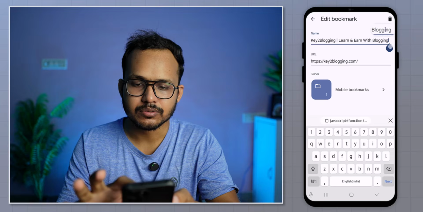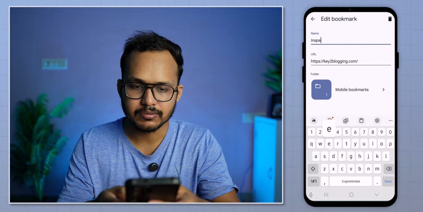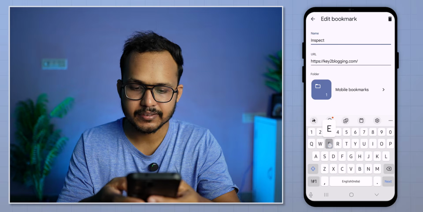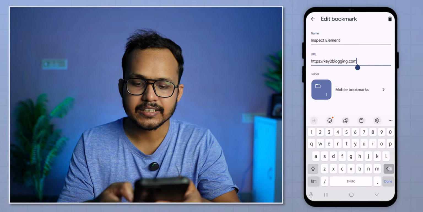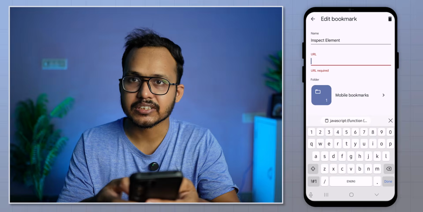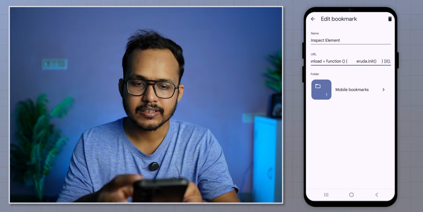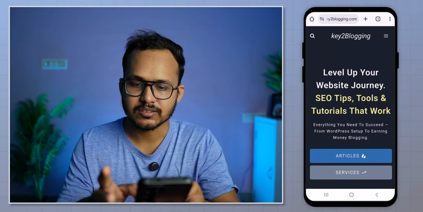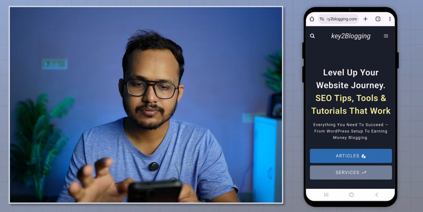Now here you need to remove this name, and let's say I want to name it inspect element, like this, and in the URL field I will use a JavaScript code. So let me paste that, and the bookmark is now saved. Let's go back here. Now let me refresh it first.